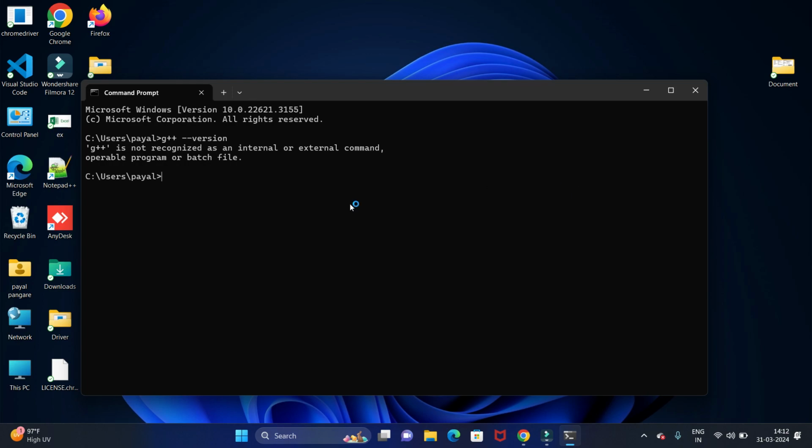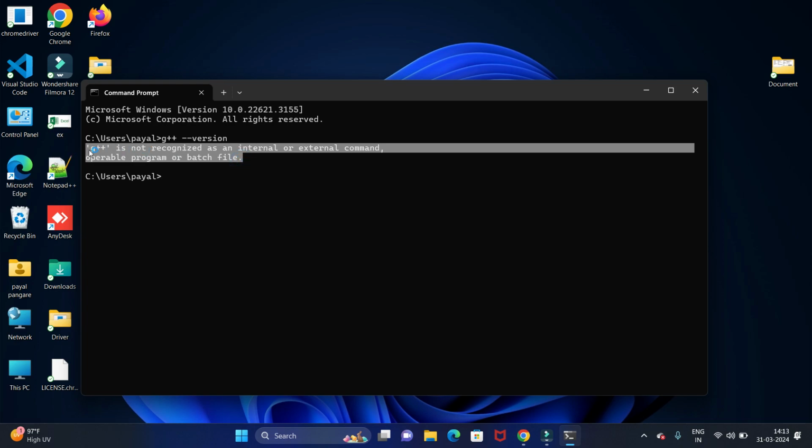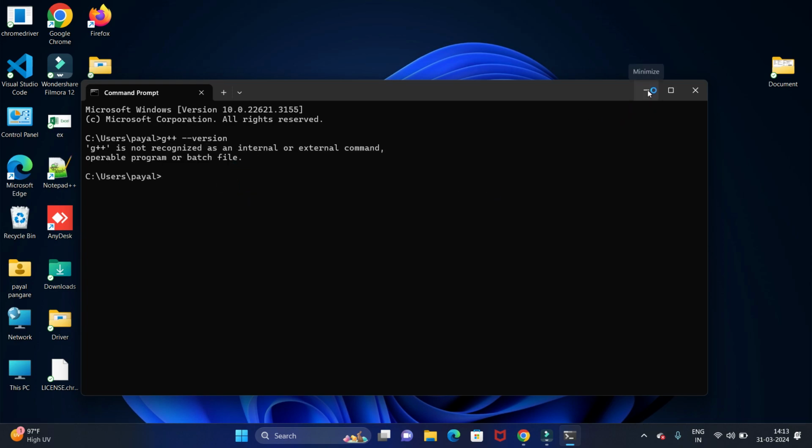So in this video we will see how to solve this error: g++ is not recognized as an internal or external command. In the previous video we learned how to install MinGW. When we haven't set the environment variable path, in that case we will get this error. So first we have to set the environment variable path.